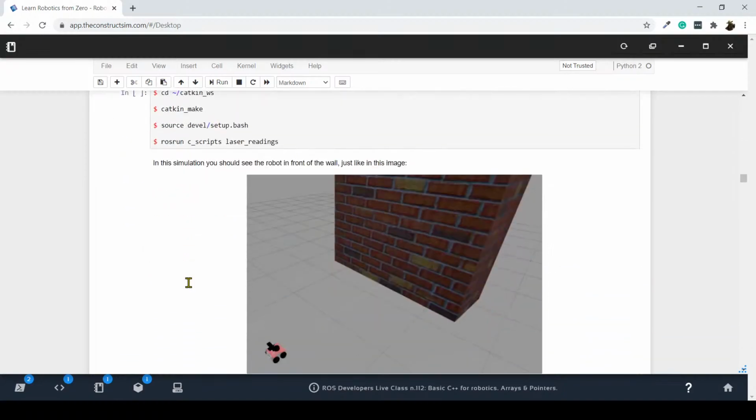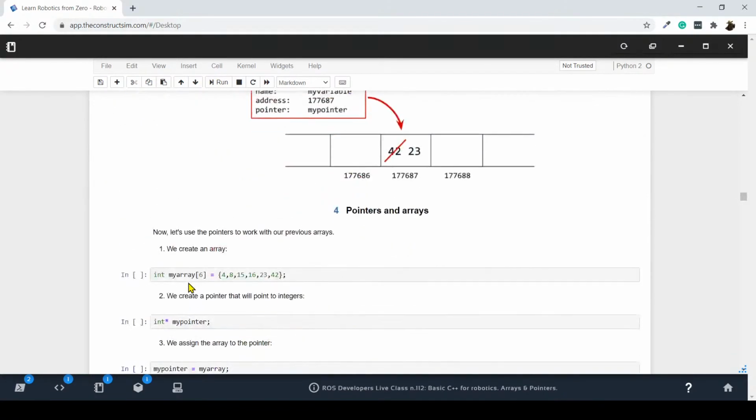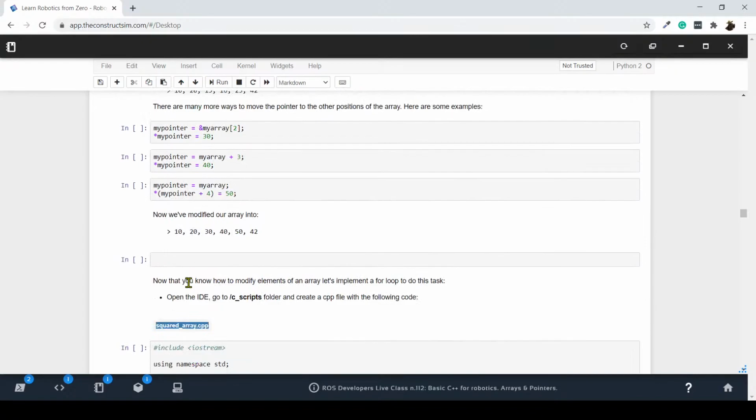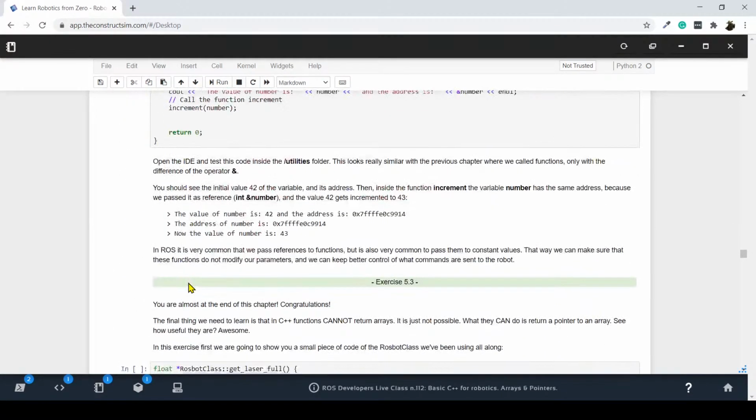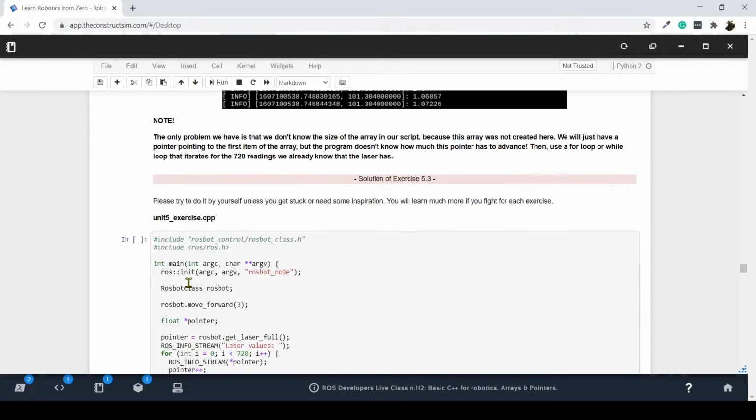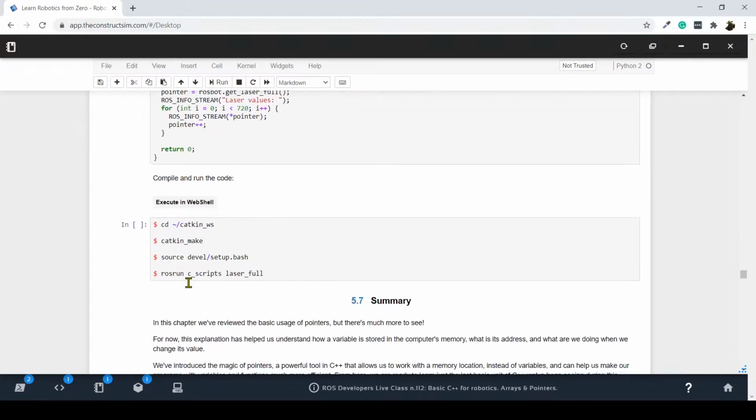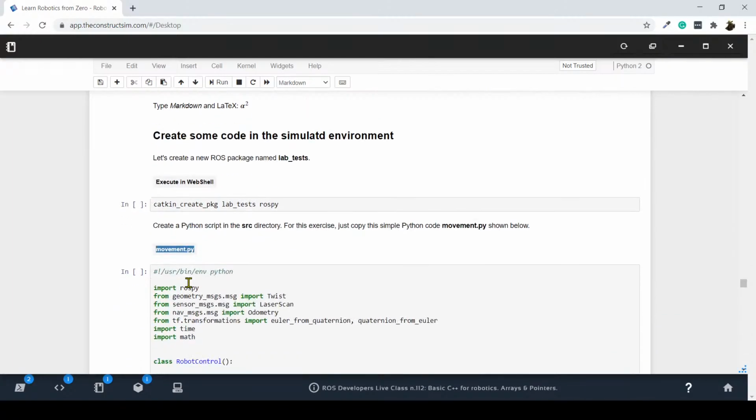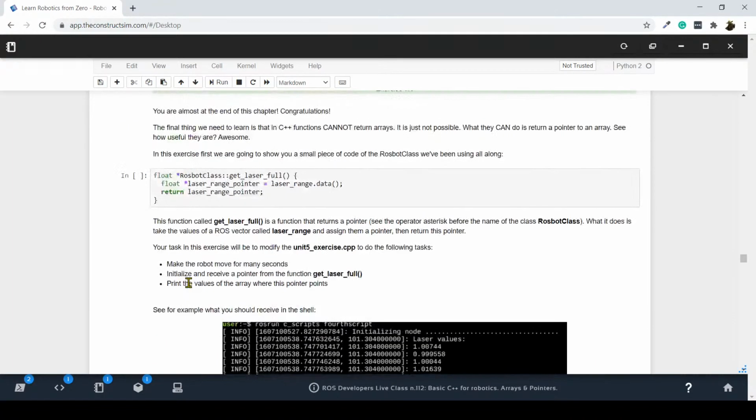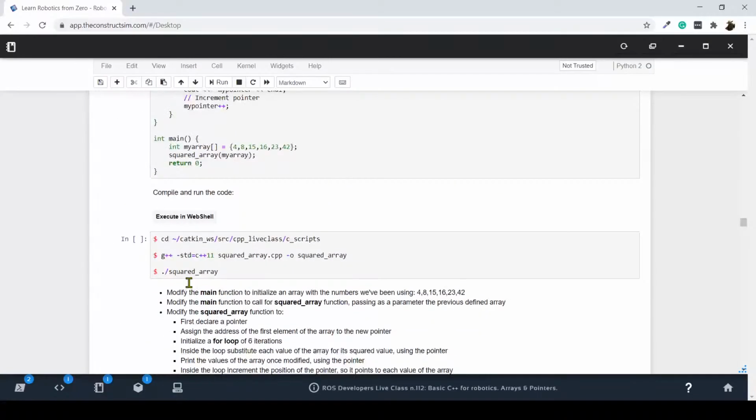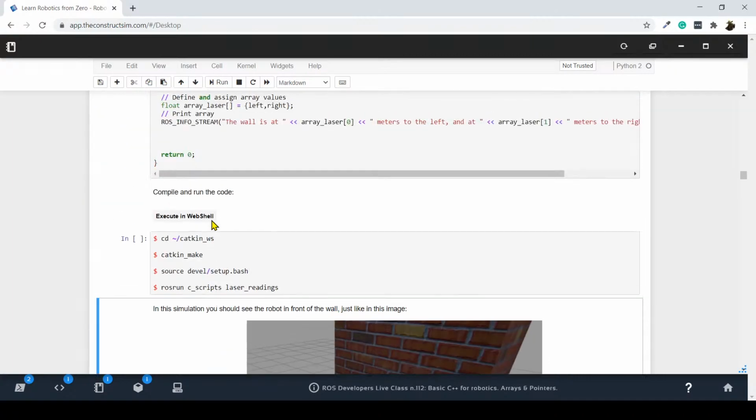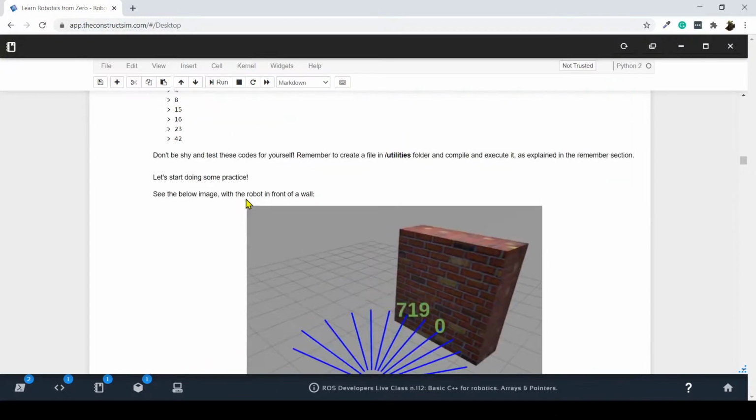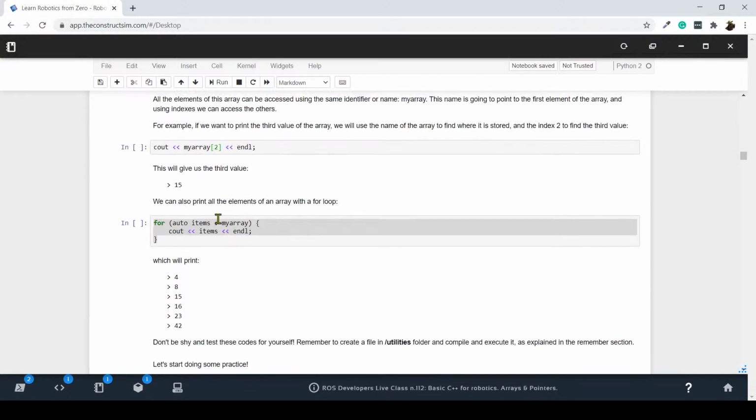Then, okay, let me check here. I think this doesn't have the last version. Yeah, this doesn't have, okay. Yeah, for some reason, this is not the last version of the notebook. I don't know exactly why. But, well, it doesn't matter. We can keep going. No worries.